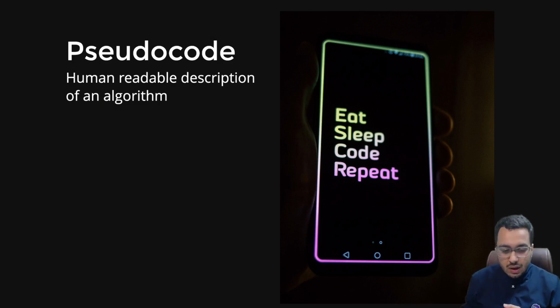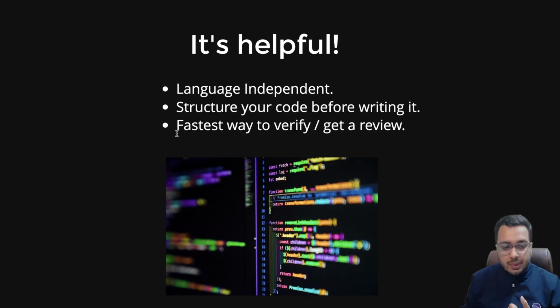Now why is it helpful? As a beginner, it is helpful if you want to write something that is language independent. If you want to write code and get it reviewed by a person who does not know a particular language like C++ or Java or Python, you can write it in the form of pseudocode. It will help you to write language independent code for a review.